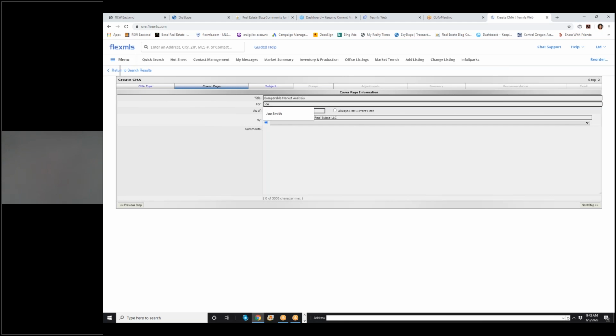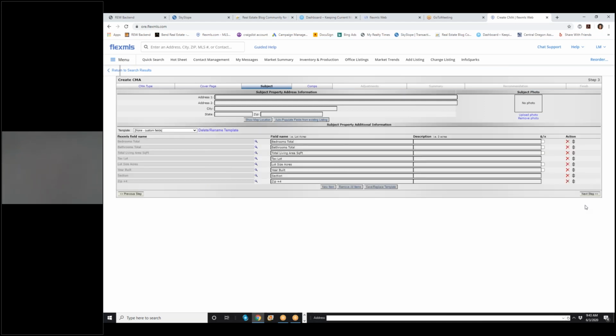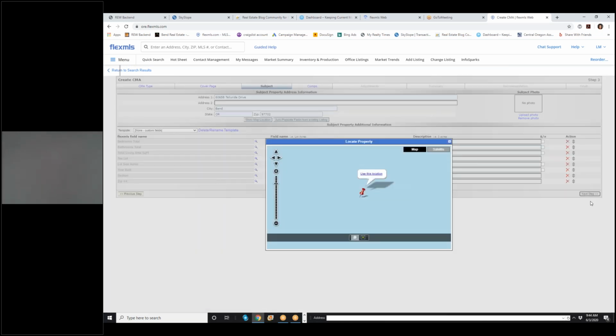Yeah. And hit next step. And I just filled in for Joe Smith. Yeah, perfect. Next steps. Oh, I don't have a subject in the comparison. I guess that's right. Yeah, I had a subject property on there. Yep. That's important. And if it's been previously listed before, it gives you the option. There you go. That doesn't work unless I have a property there. There we go.